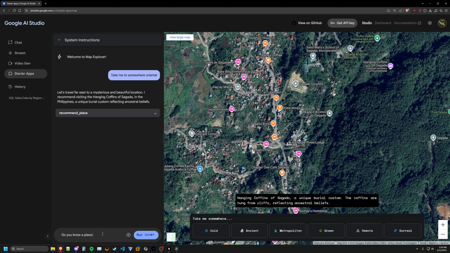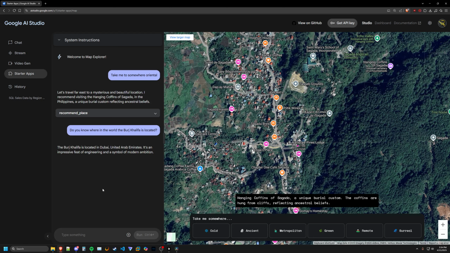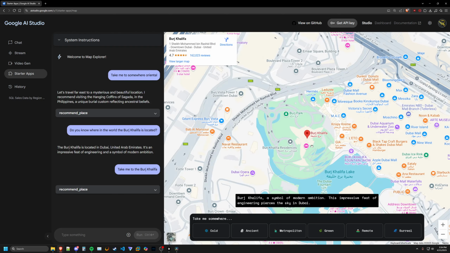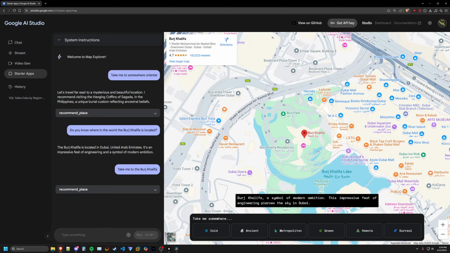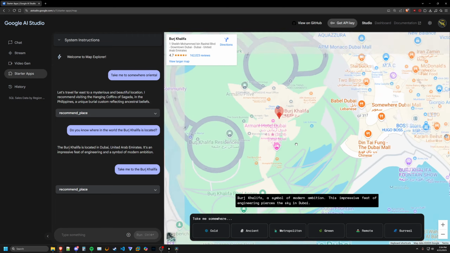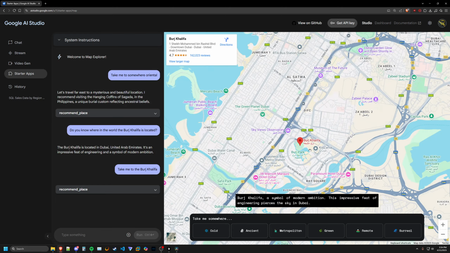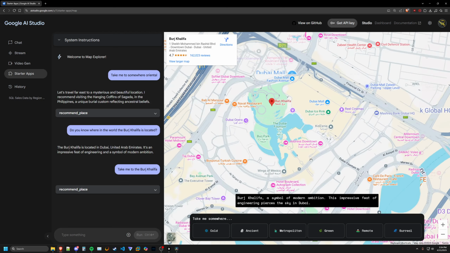Do you know where in the world the Burj Khalifa is located? Located in Dubai. Take me to the Burj Khalifa. And that's a recommended place, and it takes me straight to the Burj Khalifa. Okay, that's pretty cool. I would tell it some more specific things like take me to the nearest blank store near me, but I don't wanna dox myself like that.